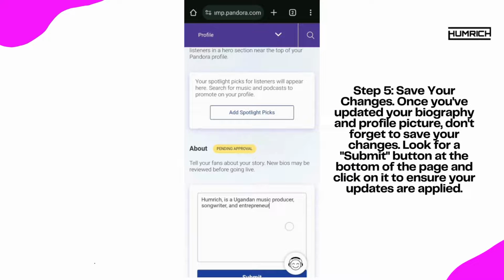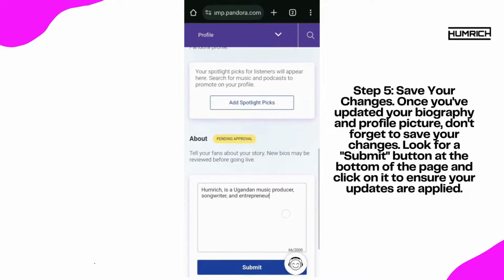Step 5. Save your changes. Once you've updated your biography and profile picture, don't forget to save your changes. Look for a Submit button at the bottom of the page and click on it to ensure your updates are applied. And there you have it. Updating your biography and profile picture on Pandora is quick and easy, allowing you to keep your listeners informed and engaged.